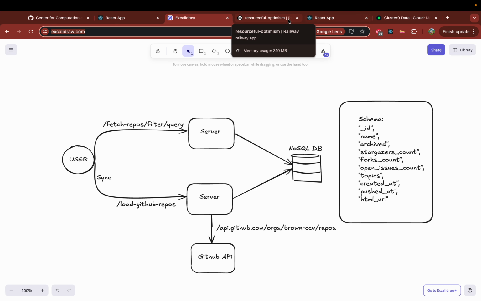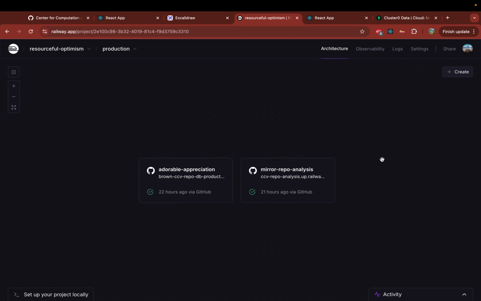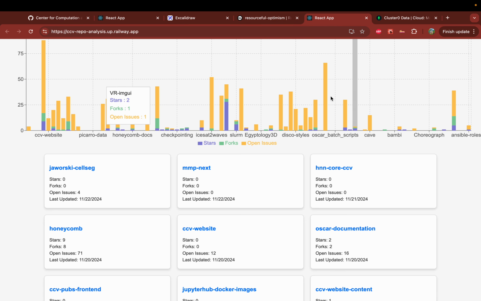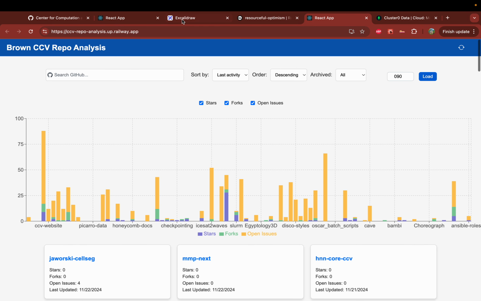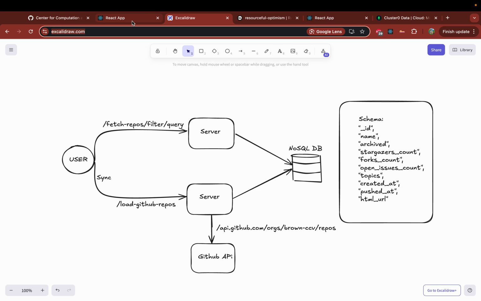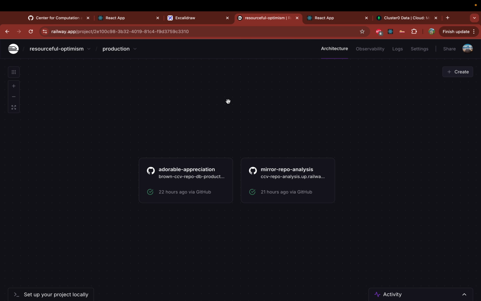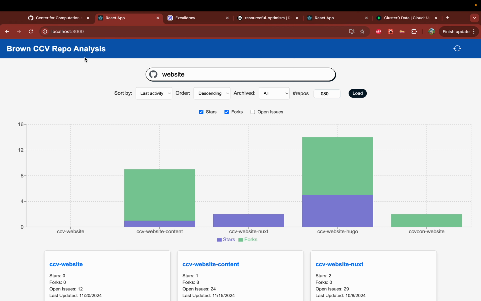Coming to deployment, our application has been deployed and is currently live and running. This is our live application that is running right now. I've used something called Railway app. Currently, there are two services running on Railway: one is the backend, and the other is the frontend. This is pretty much a high-level overview of our application.